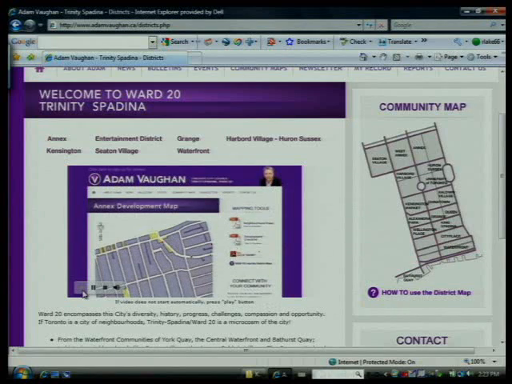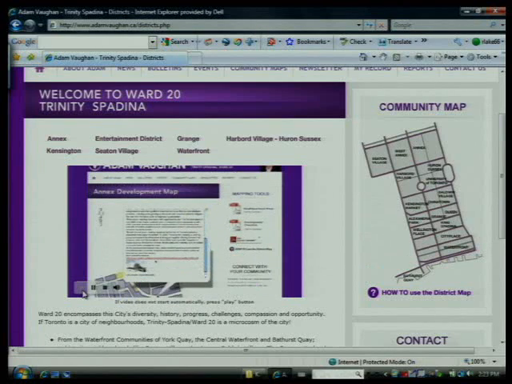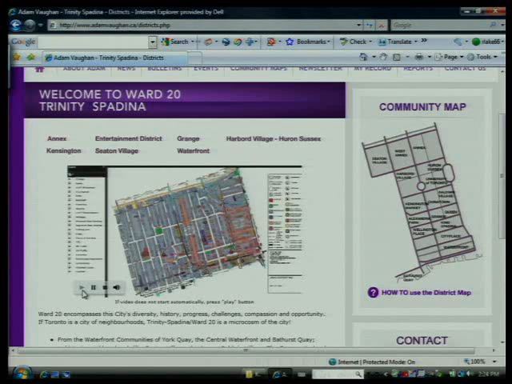Now this map has red dots on it. Each red dot represents an active application in the ward. Click on a red dot, and up comes a profile of the project that's proposed for your neighborhood. Often, there's a website that links to a developer's website where you can see pictures of the building and get a profile of exactly who is proposing the project. There's also another feature. It's called a development map.